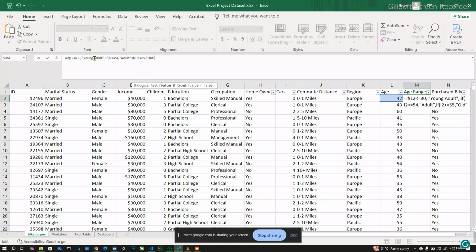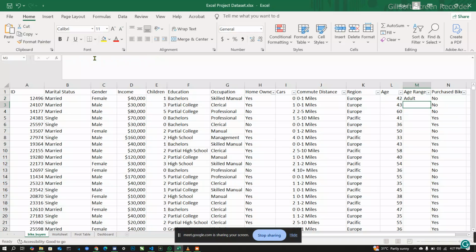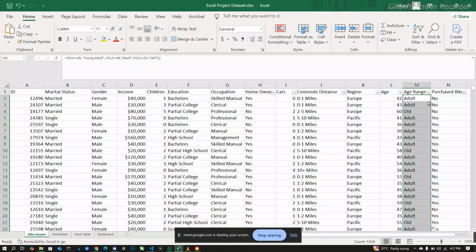Then we check how many brackets we opened, which is one, two, and three, just three brackets. Remember, then we'll close it: one, two, three. If we strike enter and we are correct, like this one now is adult, which means we are correct. Then once we select it, we come down here and double click. It will apply to the rest and it's working as expected.